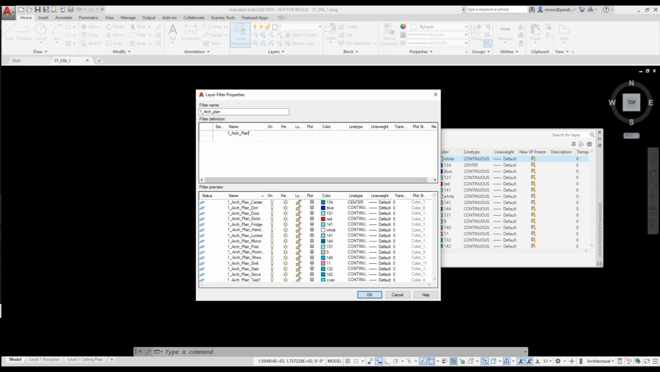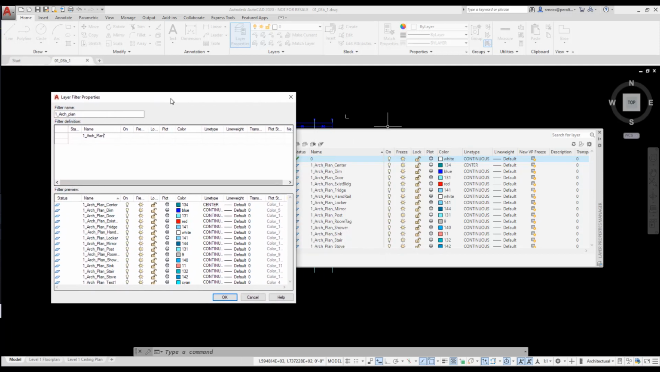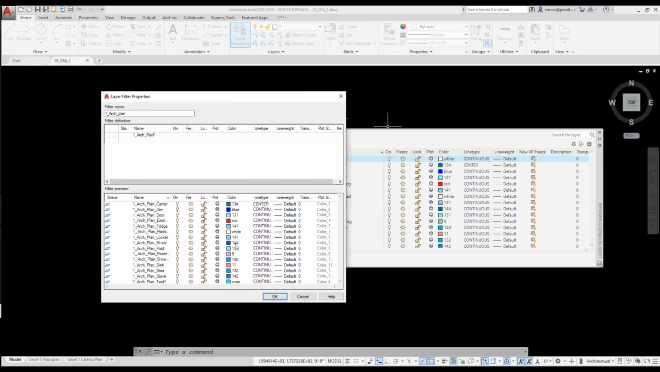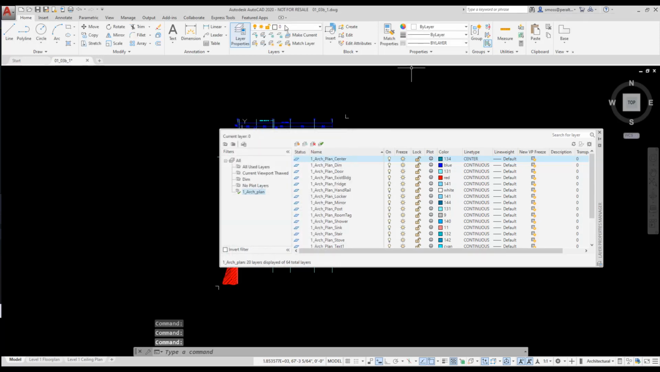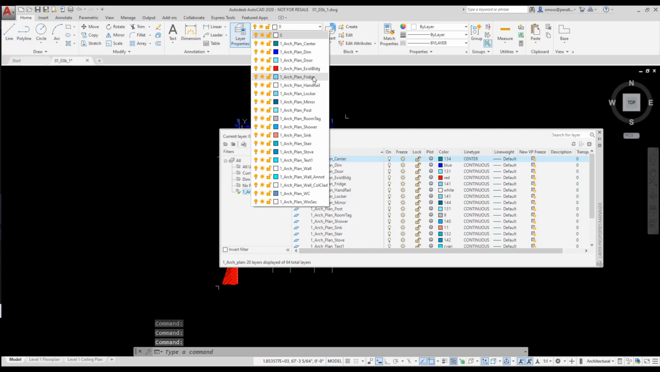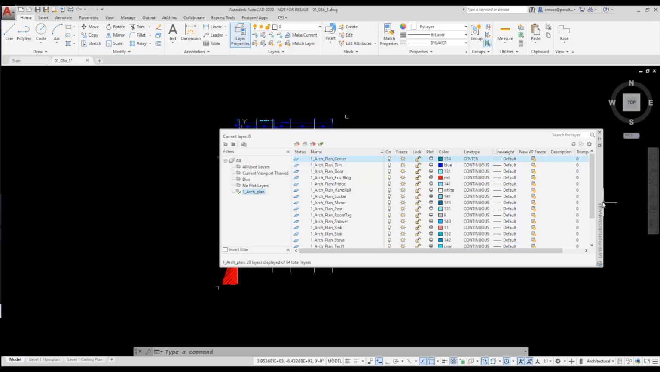1_arch_plan star. Notice the star symbol acts as a global variable, so any layer names that begin with 1_arch_plan are included in the filter. The layer list adjusted to only display layer names that comply with the filter. I click OK. I go to the layer drop-down list on the ribbon, and only layers belonging to the filter are listed. The display is not affected by the layer filter.